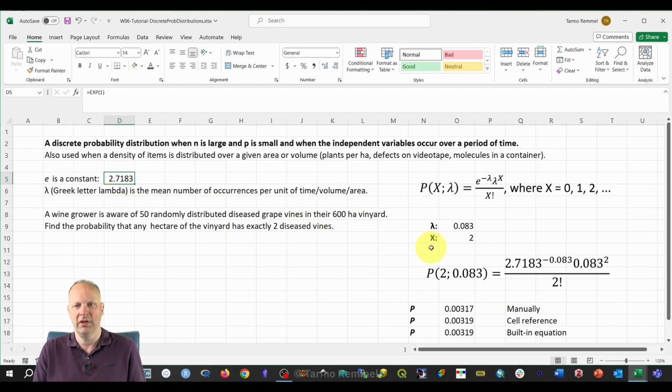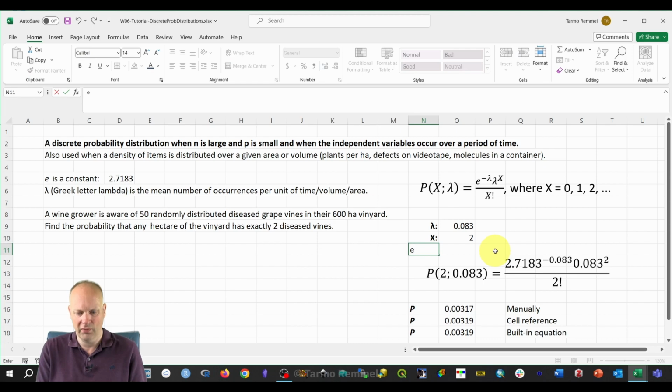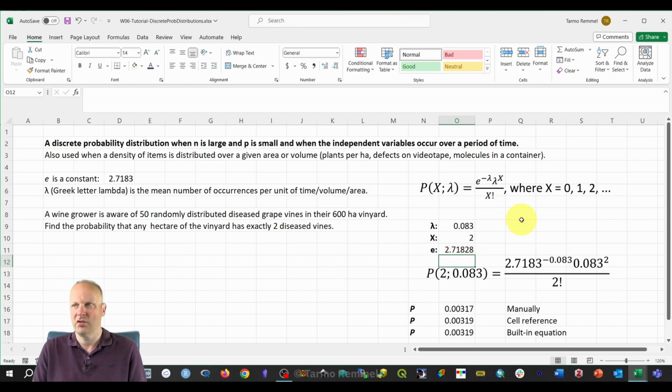I could, to be nice and clean, go over here and add it just so that it's all neatly in one place. I put in here exp1 so that all of the values that we're working with are in one location.